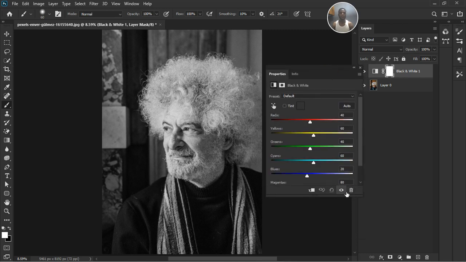Let's turn it off. When you turn it off, take a look at the below parts and the upper parts. Now we know that the air is actually bright and the down part is dark. So I want a darker color on the forehead to create more depth and contrast. So what I'm going to do is adjust the red. Let's turn it back on.